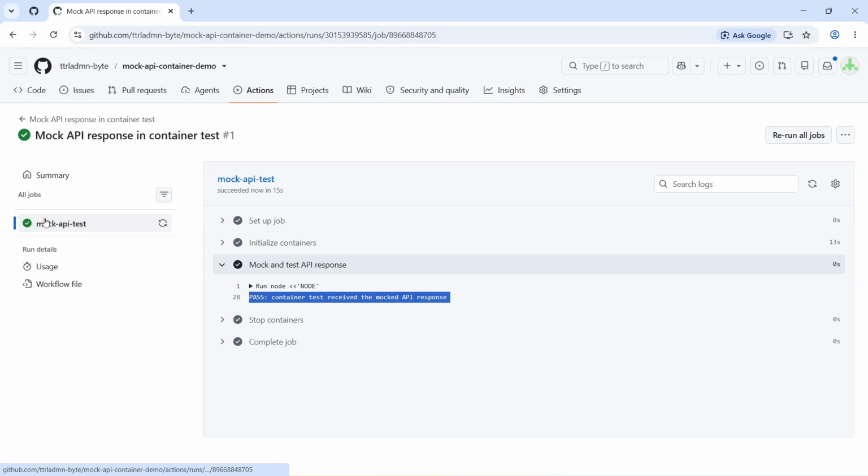mark next to it. That successful GitHub Actions run proves the Node test ran inside its job container, called the WireMock service container, and received the predefined order response instead of contacting a live API.